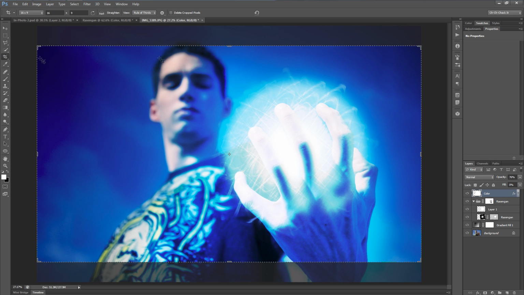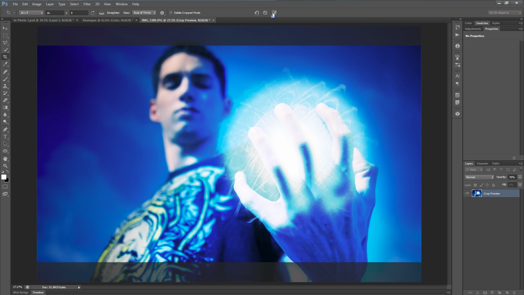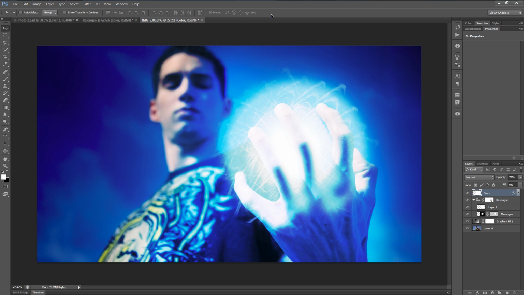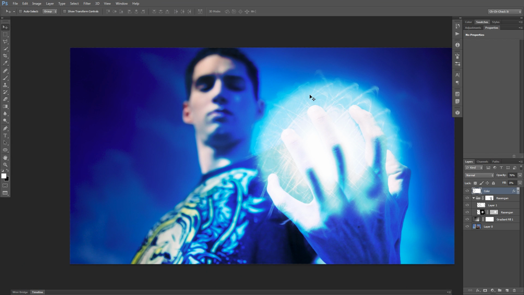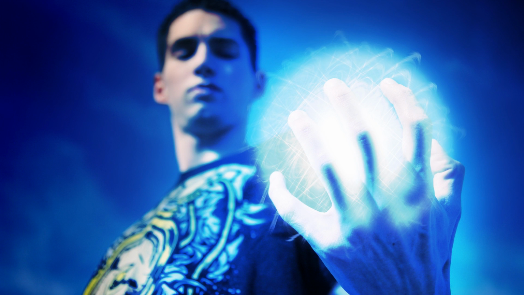So let's just kind of crop this. So go to my crop tool, 16 by 9, hit the little check mark, and just to have a nice, beautiful 16 by 9 resolution here. And let's take a look at our handiwork. Alright guys, so that's about all there is to creating your own Rasengan, Kamehameha, ball of energy thing.